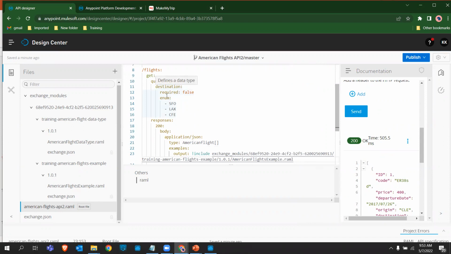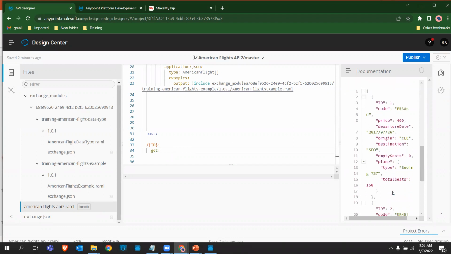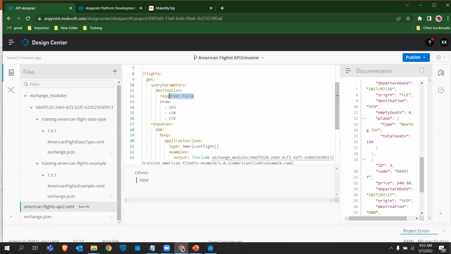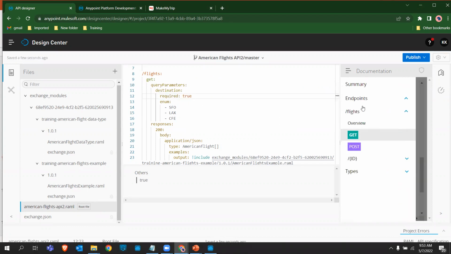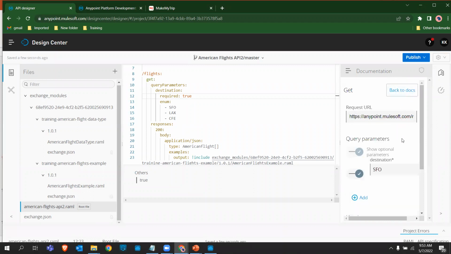Now we have to do it for which method? Let's see. Get is completed. Now we will do the same thing for this one, our ID method get. What difference will we see here? This get method is sending two responses, right? ID1 and ID2. Before that, I will show you one more thing. I'll remove this required false and give required true. Then I will come back to the flights get method and do a try. And now I am getting SFO, LAX and CFA, right?